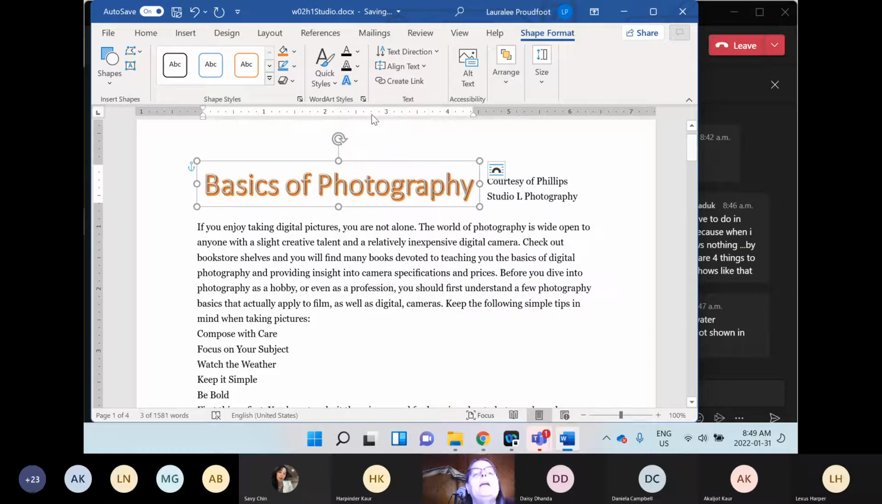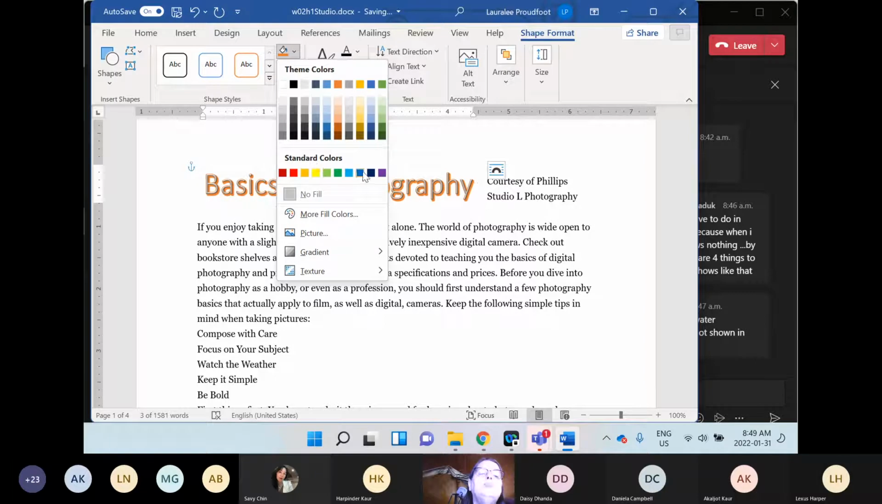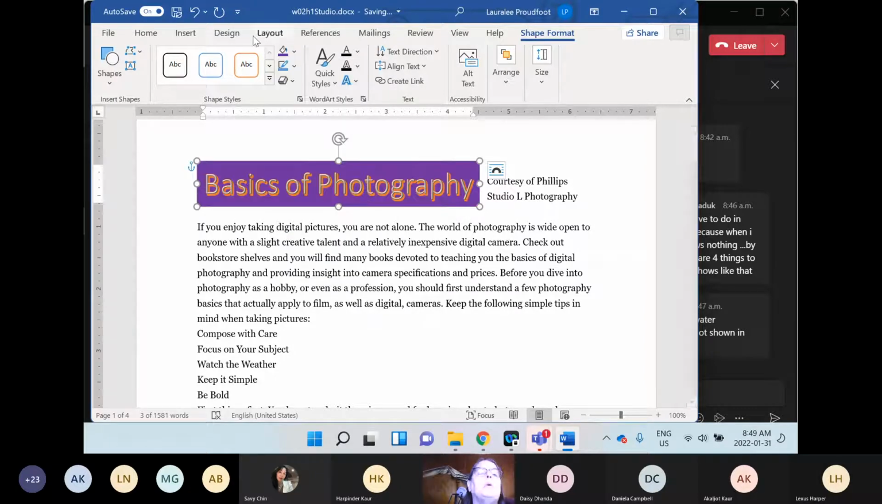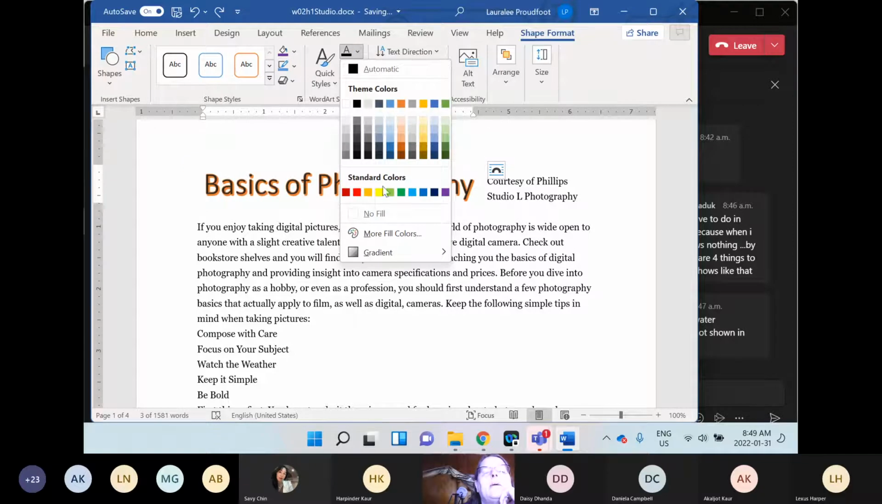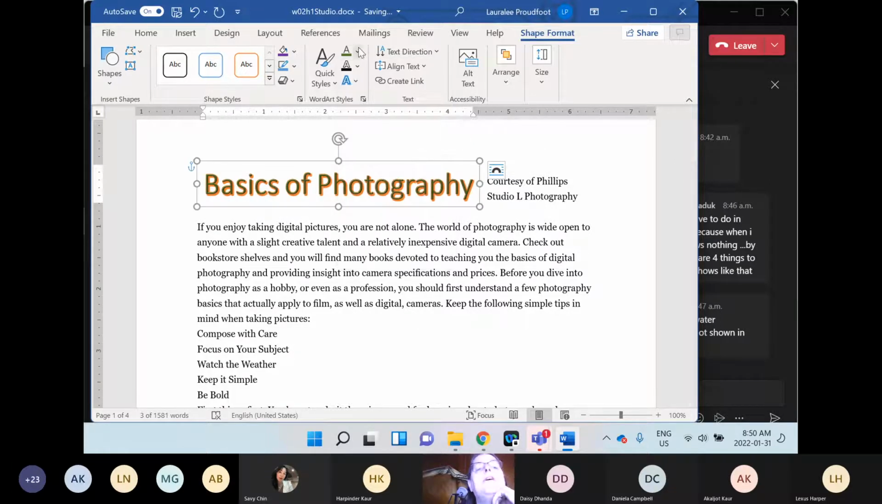Okay, I like that one for me, but not necessarily that color. Let's see. No, that's the wrong one. Okay, that's the fill. Quick styles, word art styles, text fill. Maybe if I try here, there we go. Now notice I can change both the inside color and the exterior color. So I'm going to go with this one first, and then my text outline.